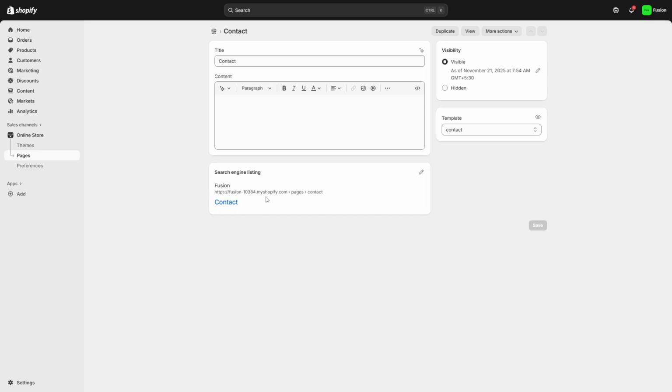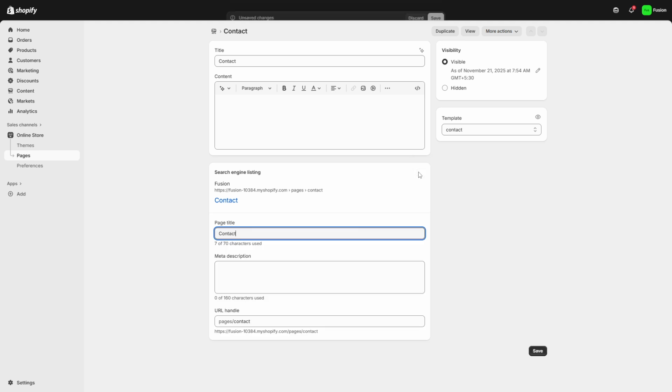After you have selected the item, you will need to scroll down a bit to locate the Search Engine Listing Preview section. This section is especially useful for previewing exactly how your product or page will show up in search engine results. Within this section is the Edit Website SEO button. Clicking on this will allow you to change a variety of things, including the page title, description, and most importantly, for this tutorial, the URL.